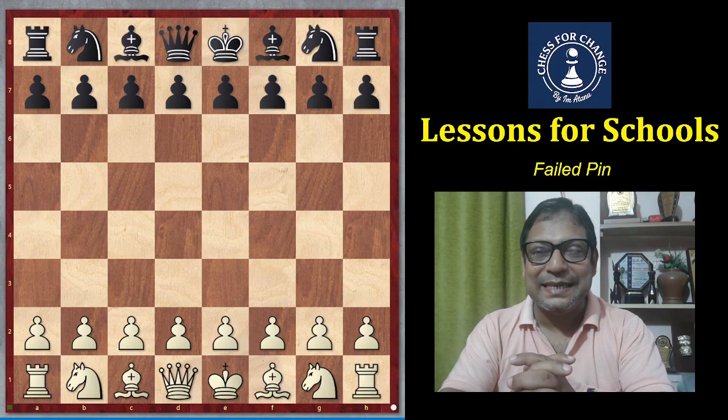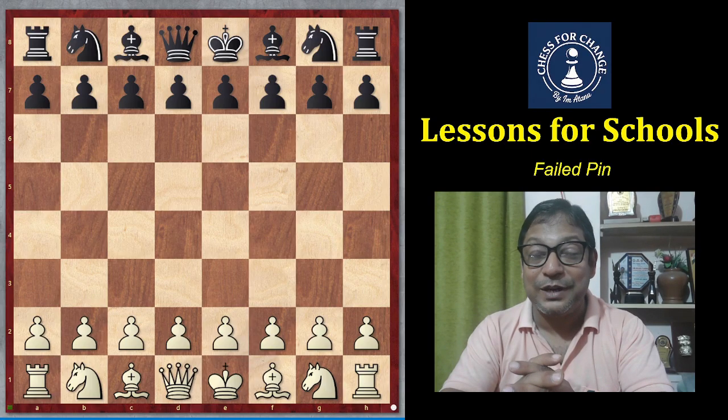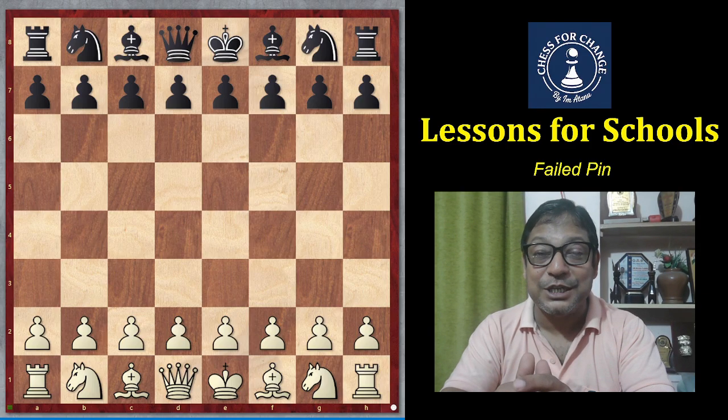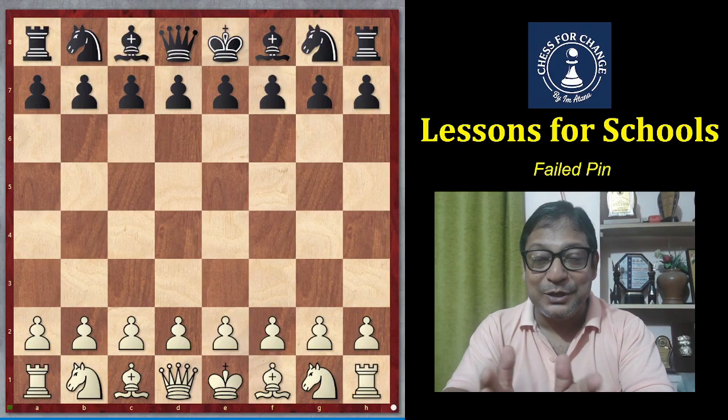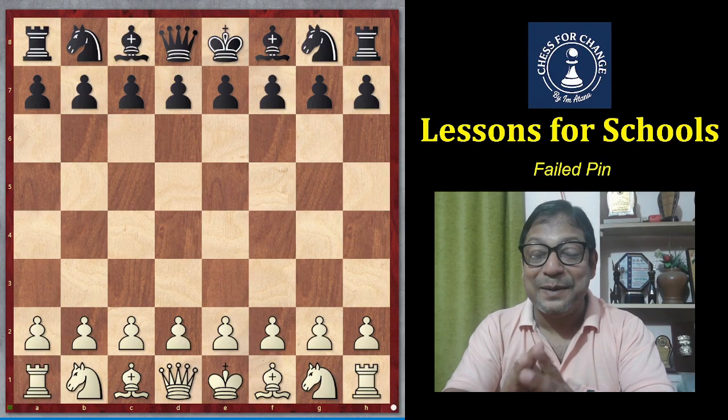Today's topic is failed pin in chess. Well, what is a pin? A pin is a scenario where one of the pieces, or one of the chessmen, is tied down because it is guarding a more valuable chessman behind it. We shall be going through some examples, but a pin is, in short, a tied down piece.